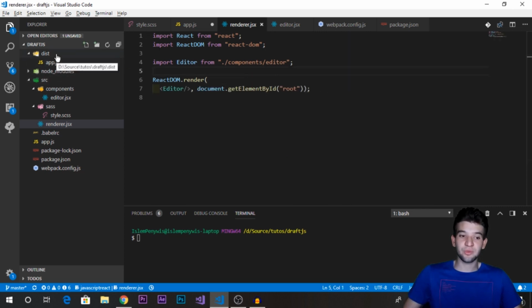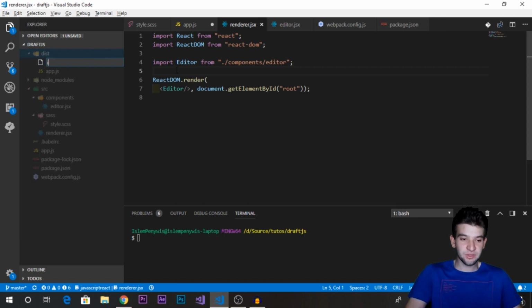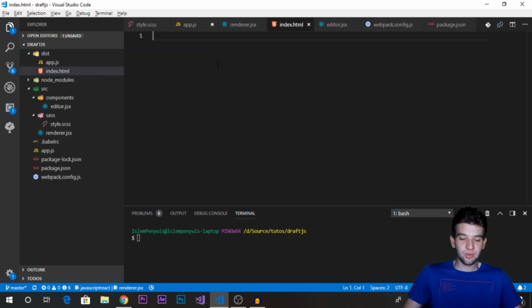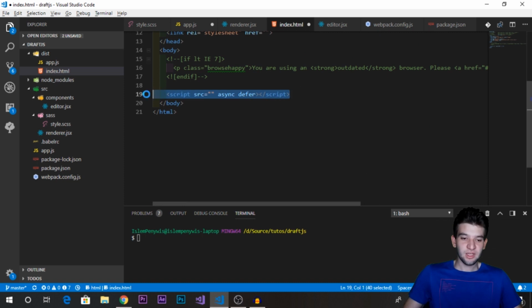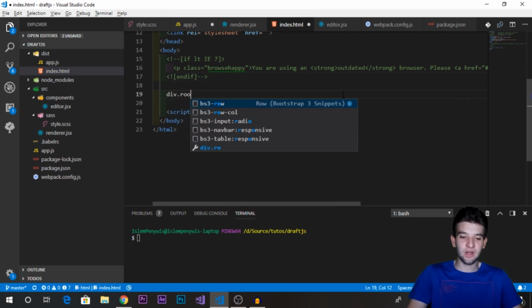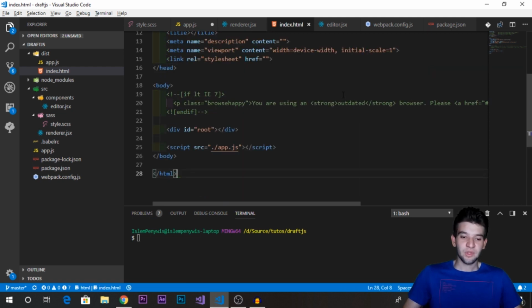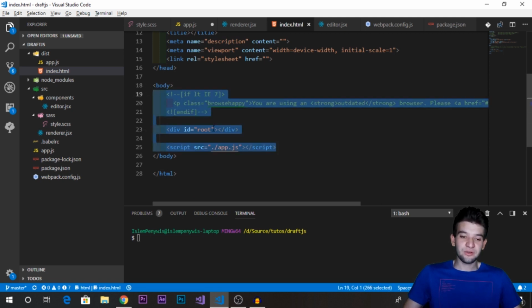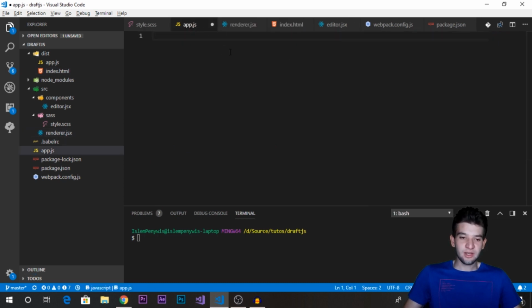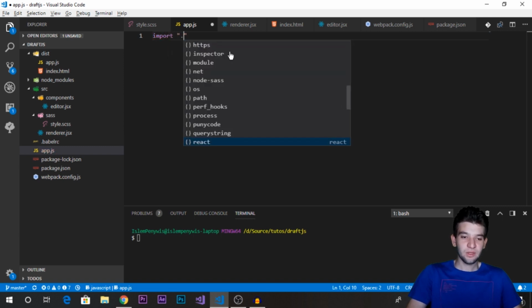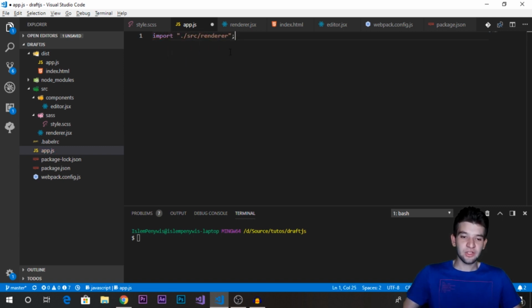So let's do this in the distribution folder. We're going to need an HTML file for this. I'm going to call it index.html, and it's going to be just a simple HTML boilerplate. I'm going to use an extension for this, it's going to help me a lot. Here under the body tag, I'm going to add a script, which is the app.js, to load everything, and here I'm going to create a div with an ID of root. This is the main container that's going to hold our Draft.js editor, and this is where all the rendering is going to go. So you're pretty much familiar with that already. Without further ado, let's import that from src and the render, and it should actually render that.